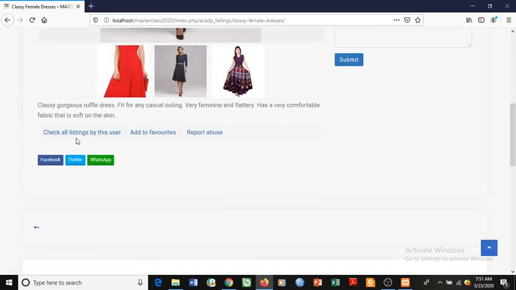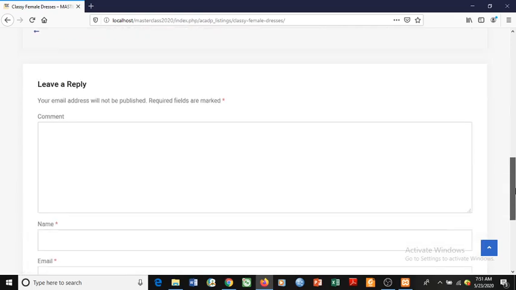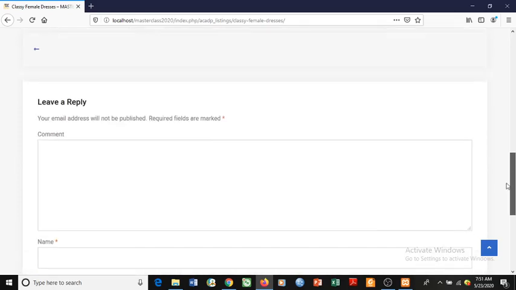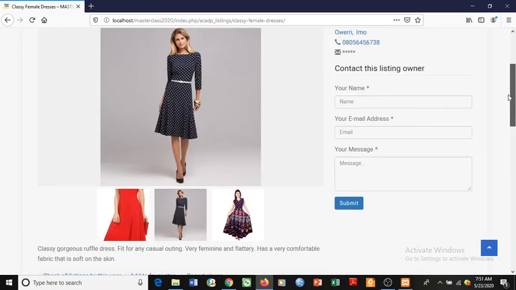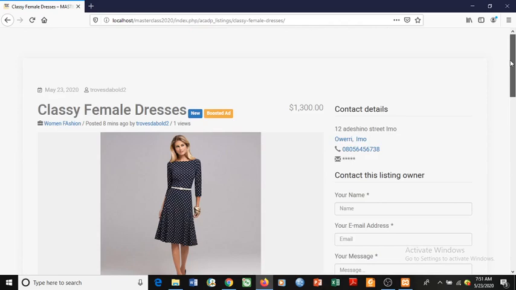Then you can check all the listings by this user. Supposing that a user has various other listings that they are posting on the site, this is where you click it to take you to all the listings by that user. You can add this listing to your favorites. You can report abuse. All these things can be done on gg.com.ng. Then you can share on Facebook, share on Twitter, and share on WhatsApp. You can also leave or post a comment for this particular listing.